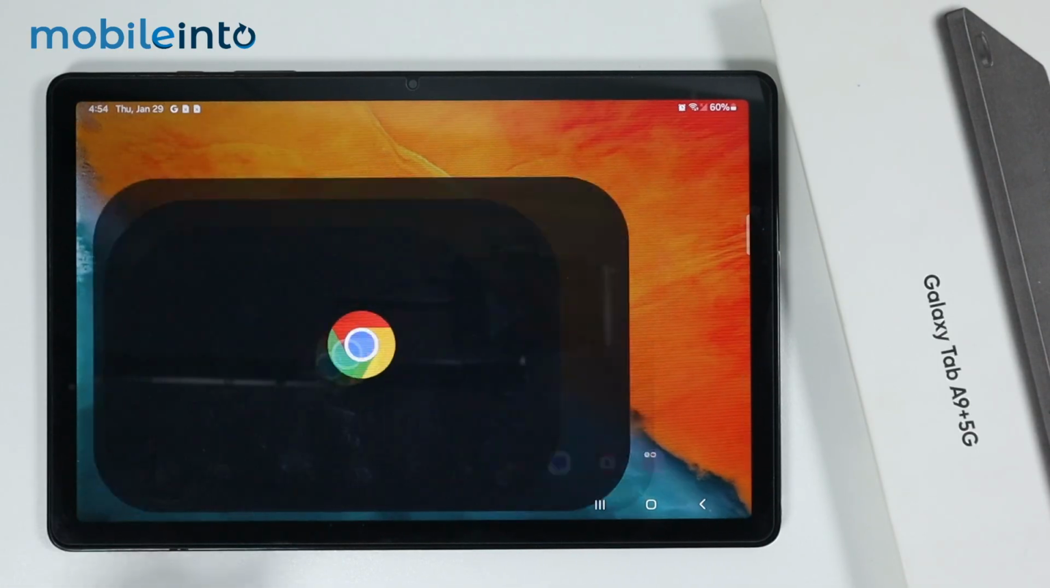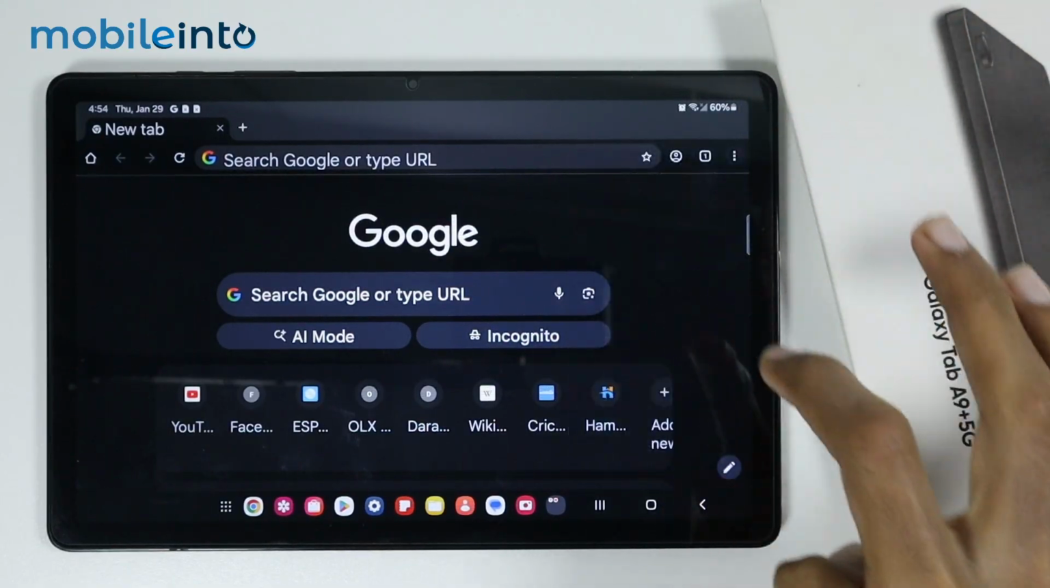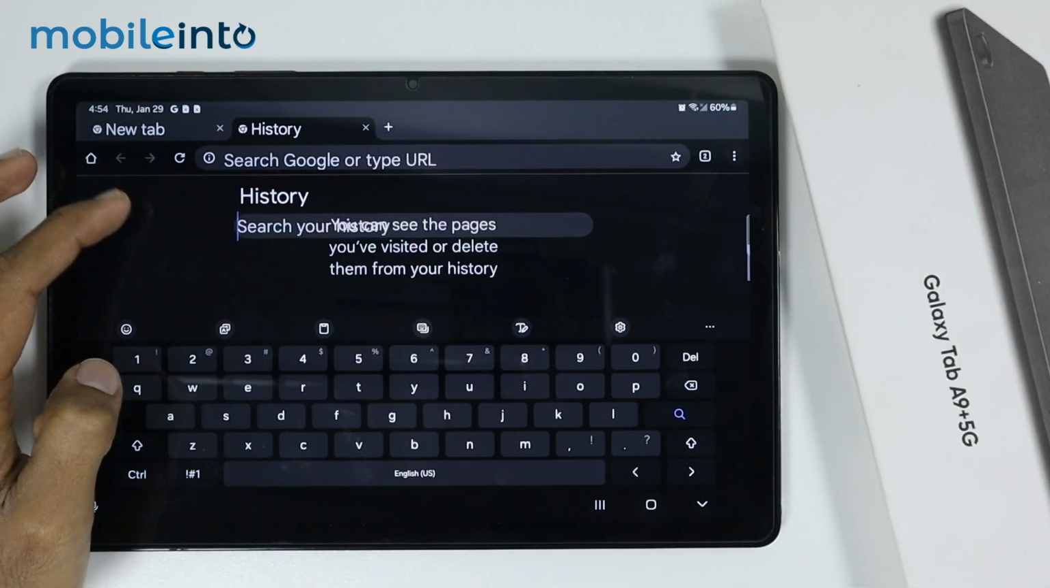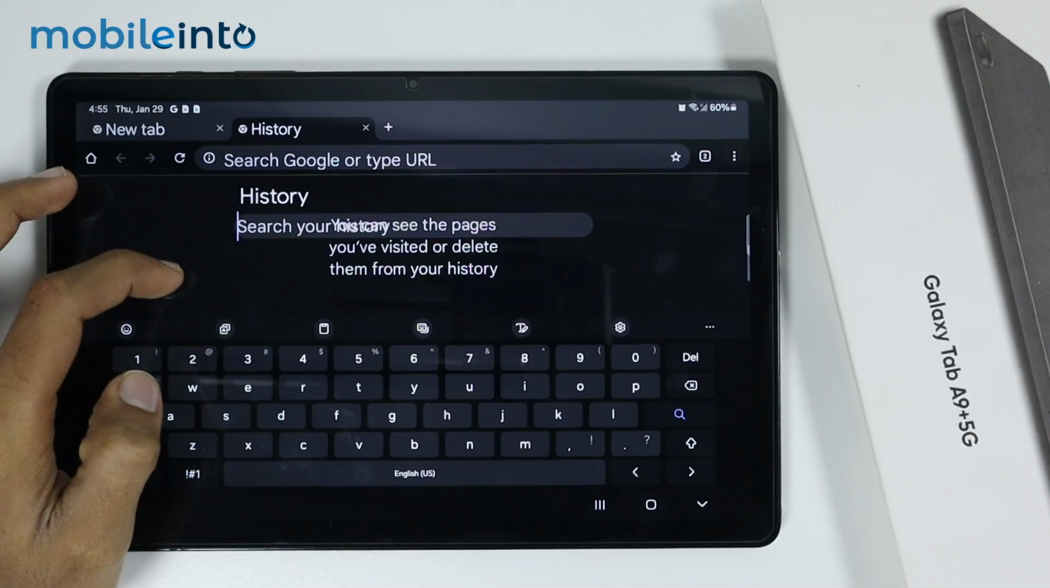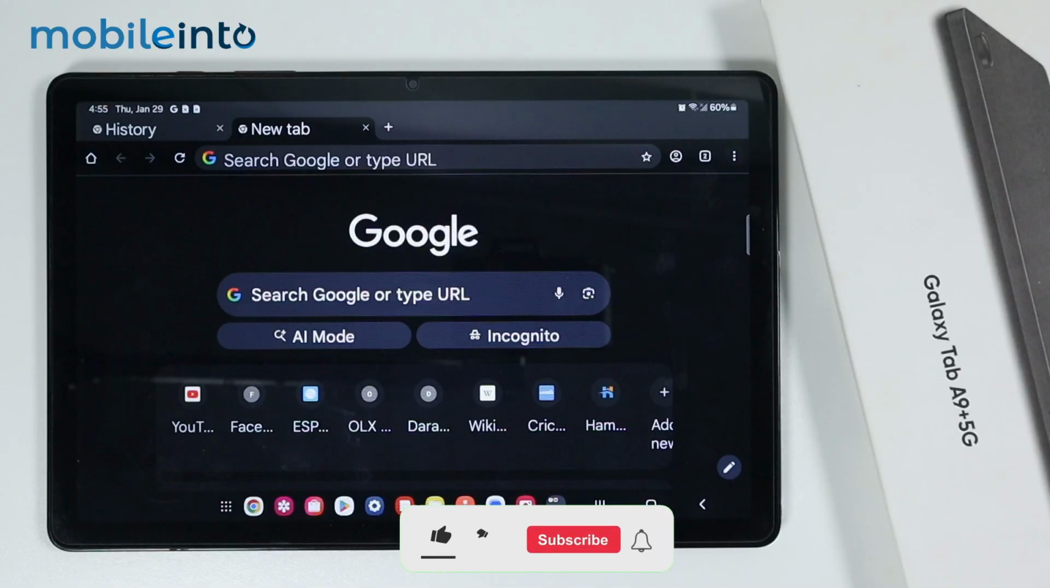And once you do that, you will clear the browsing data on your tablet. As you can see, if I go to the history, there is no data left in the history section. And this is how you can clear the browsing data on the Galaxy Tab A9 or the A9 Plus 5G.